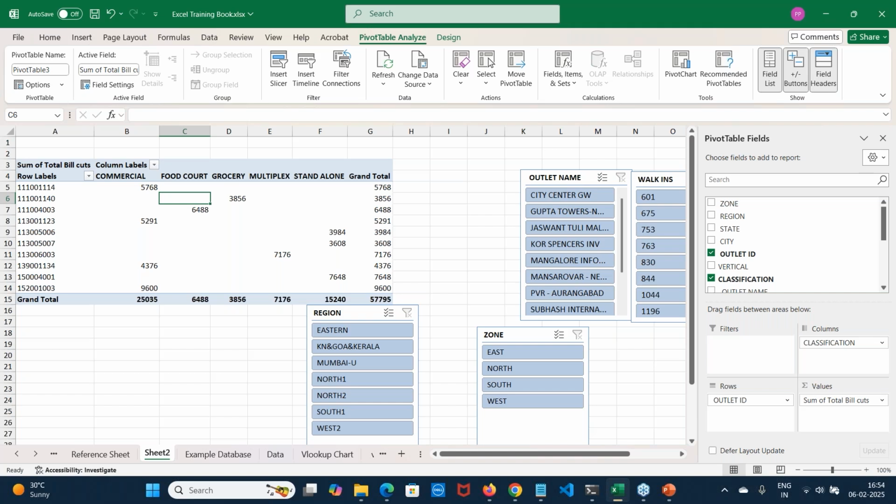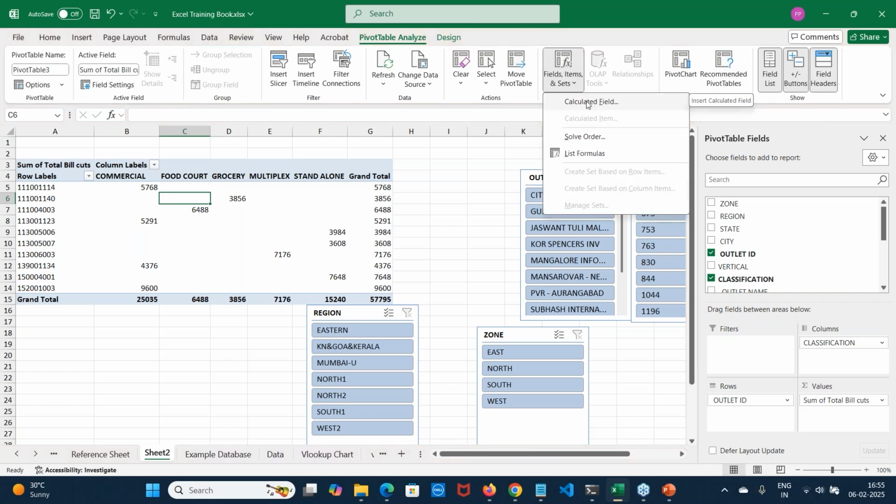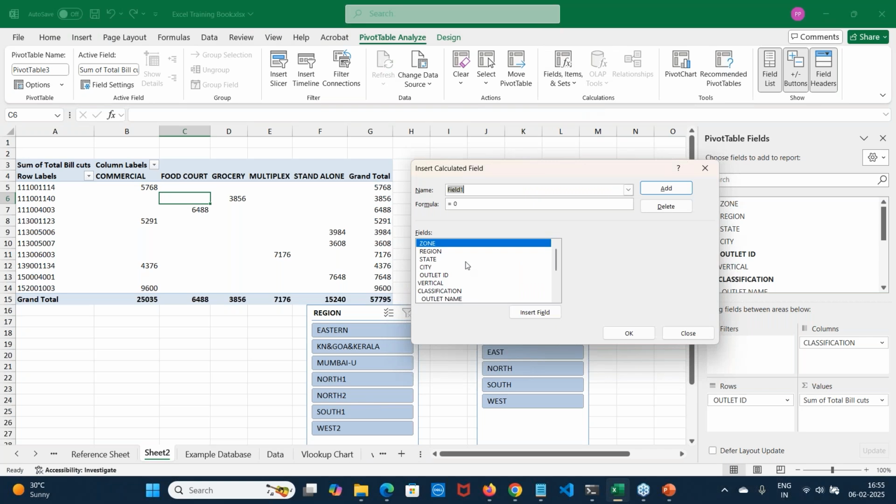Now, whatever data you want, let us say I want to calculate the total amount paid for a particular zone in a particular area, then I can do all of that by using this calculated field. Adding calculated fields is pretty simple and easy. You go to fields, items and sets, click on calculated field, select the name of the field, then you put in your formula.